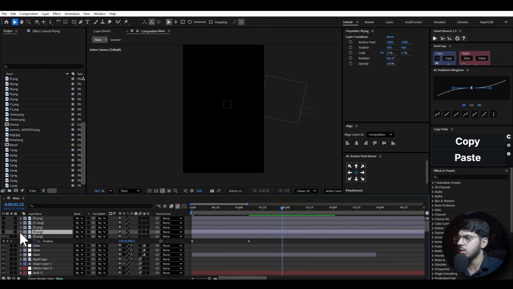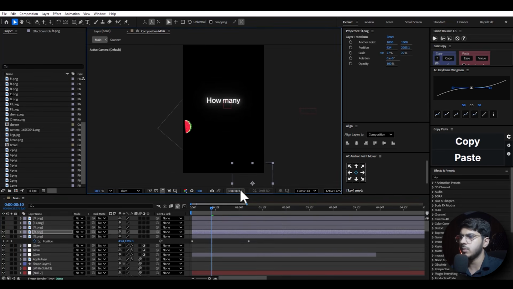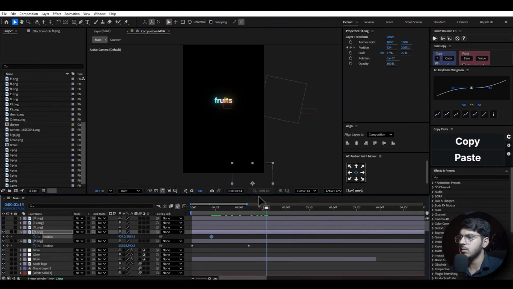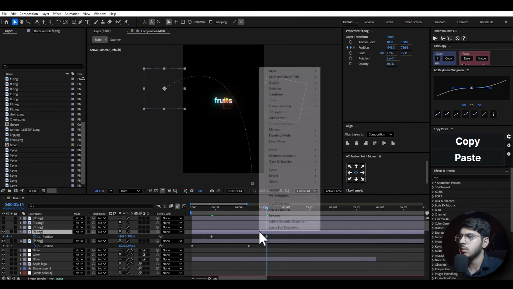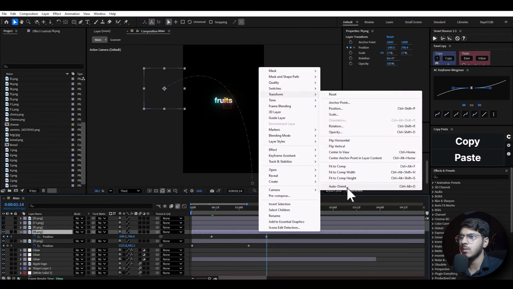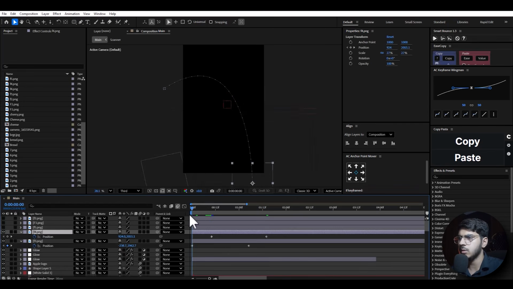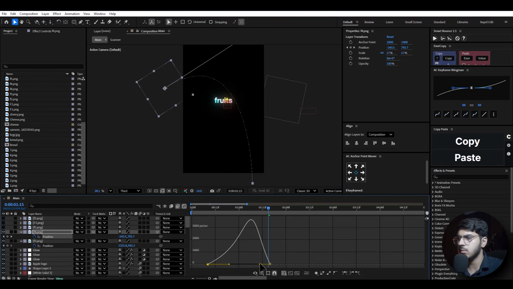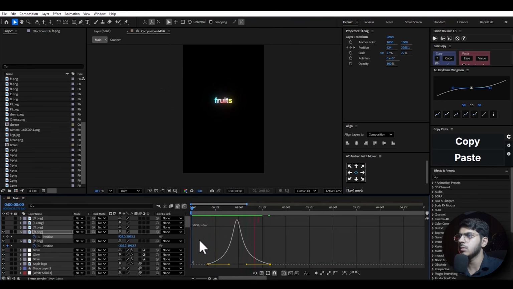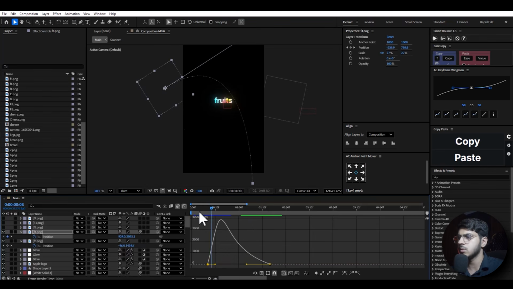Maybe like this. Okay, another one. Let's say I want to throw it from here, P, and right click, Transform, Auto-Orient Along Path. Or let's try easy ease on them. And now let's have a look. Yeah, it also looks good.